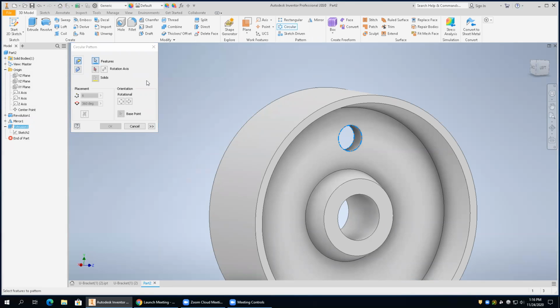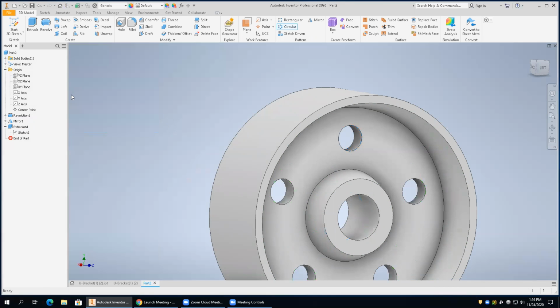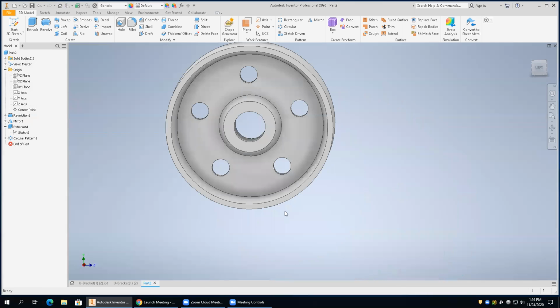Select the rotation axis, select the other hole like that. Tell it you want to place, instead of 6 segments, you want 5. And then you can hit OK. And there's your polar array. So it's pretty nice.